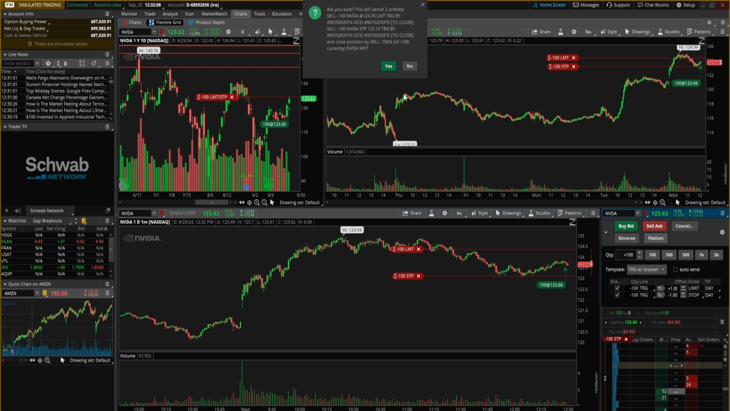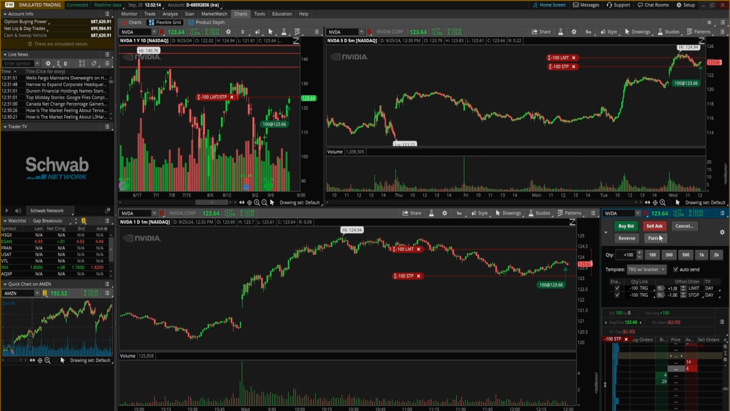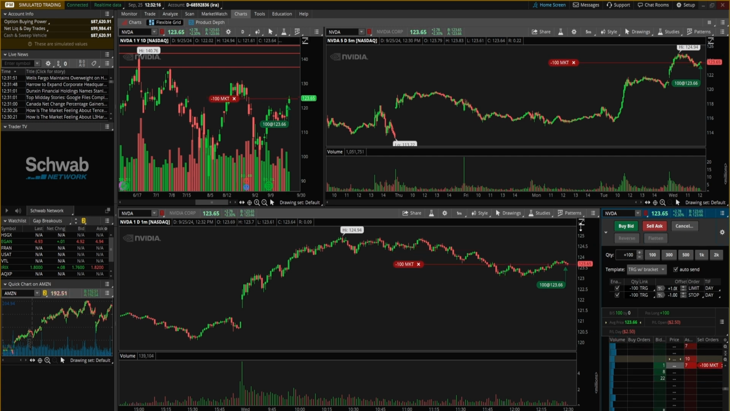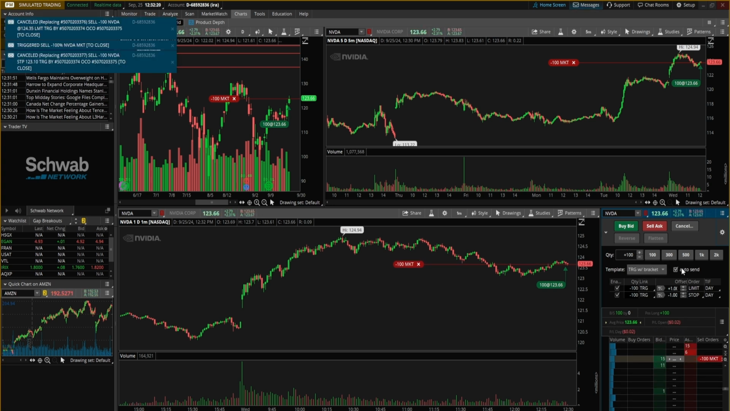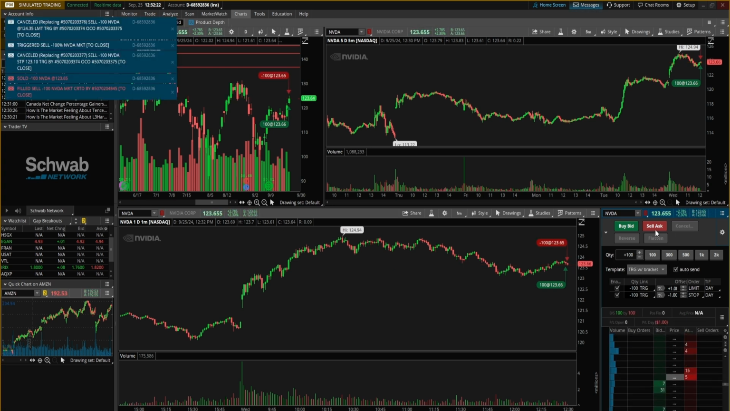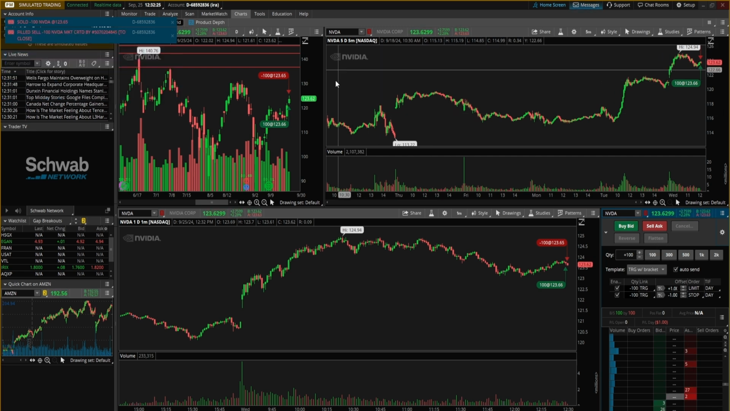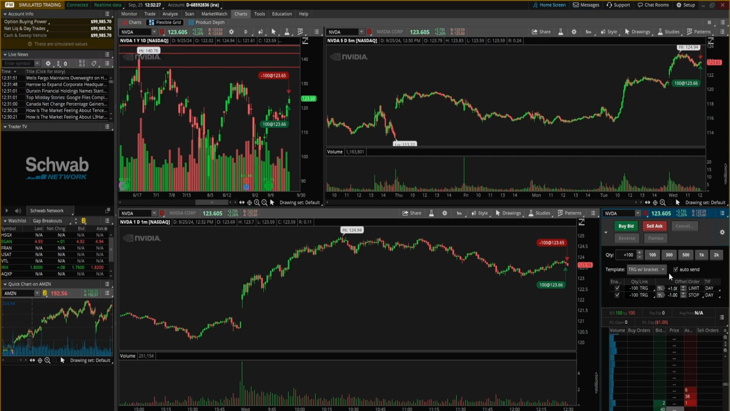If I hit flatten, you will notice I'm getting a pop-up. This will cancel all orders. Wait a second. If I turn on auto send and hit flatten, I just learned something in making my own course. You have to have auto send turned on if you don't want your flatten popping up a little confirmation box. Look at that. That was fun.